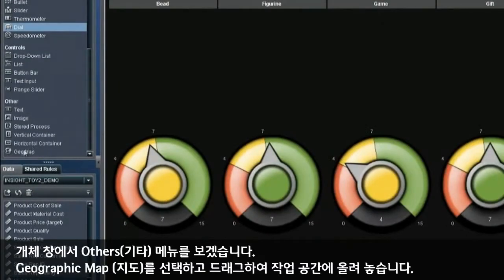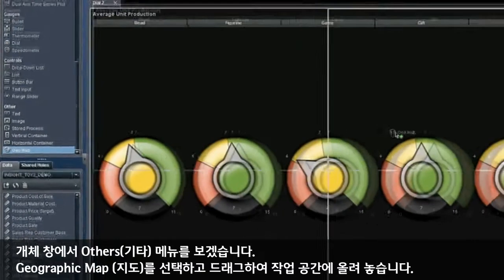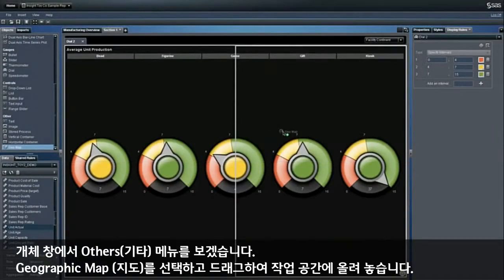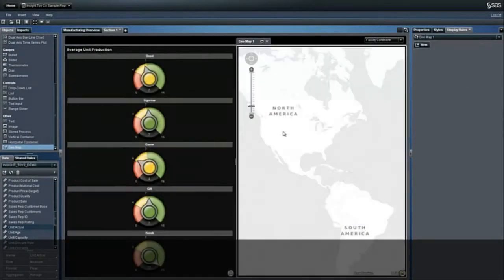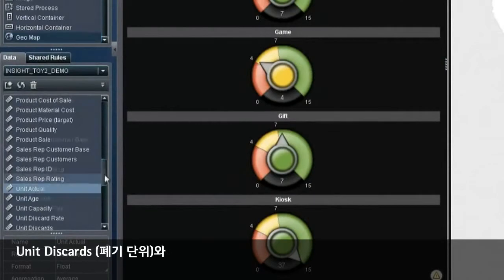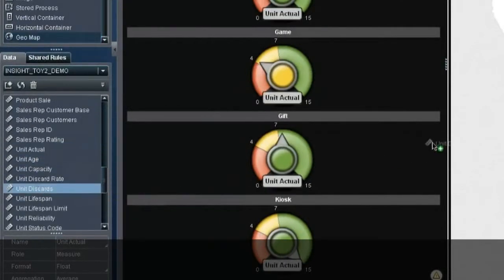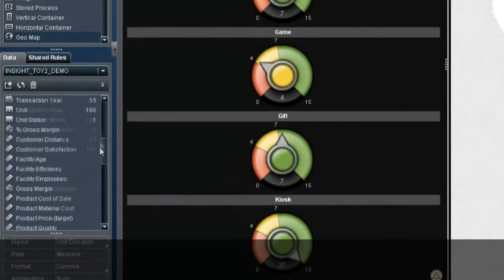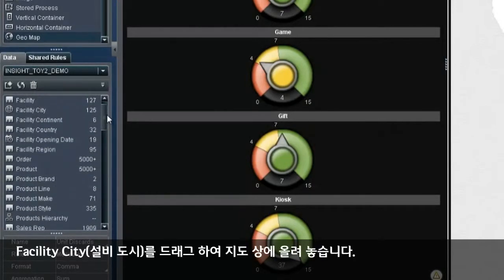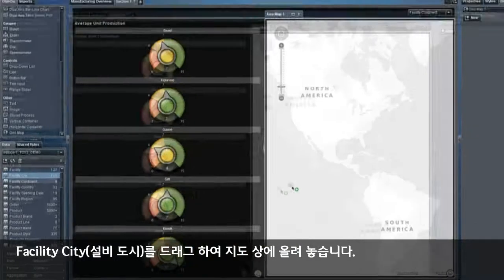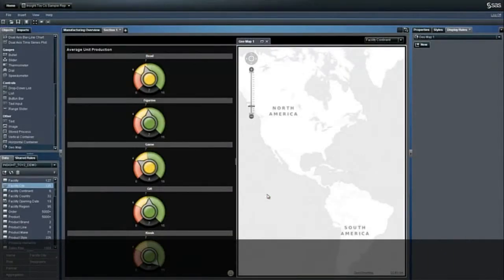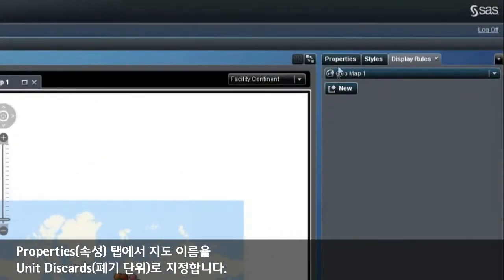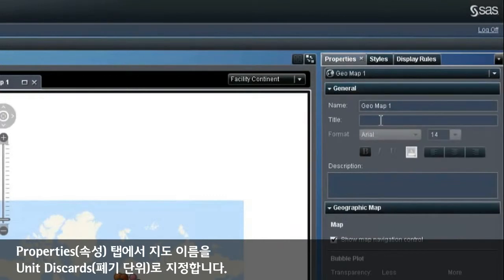Scroll down in the Objects to Other and select Geographic Map and drag it onto the workspace. Drag Unit Discards and Facility City onto the map. Title the map Unit Discards under the Properties tab.